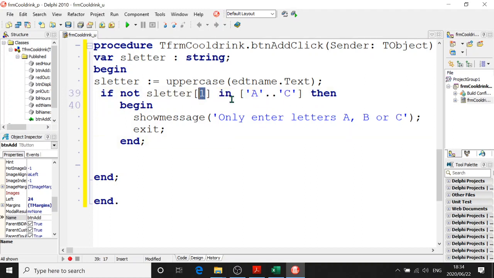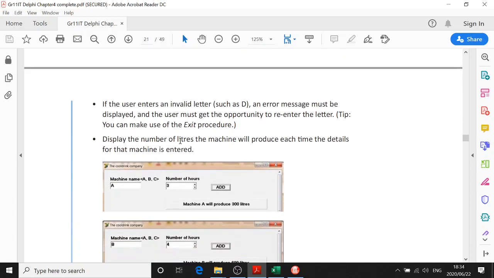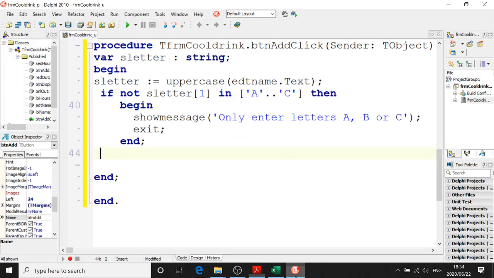Get the first character. This in operator can only be used with sets and can only be used with integers and char data types. So A to C. Okay, now we're going to continue with our code. We've done an invalid letter. We're going to display the number of liters the machine will produce each time the details of the machine are entered. Okay, we'll just display it each time they enter a letter.